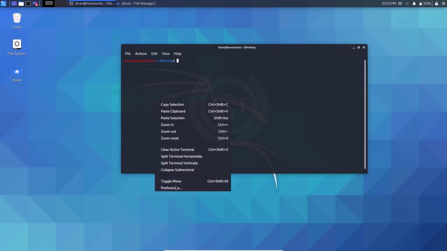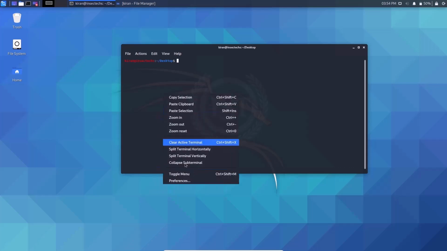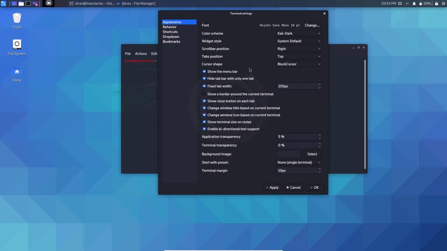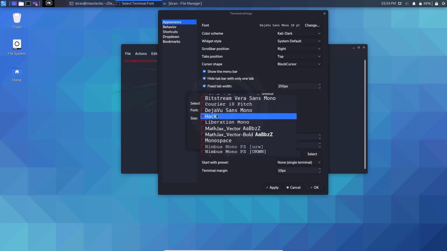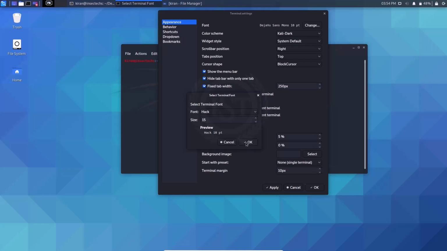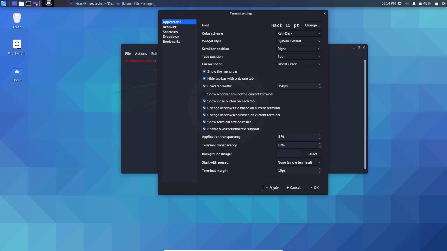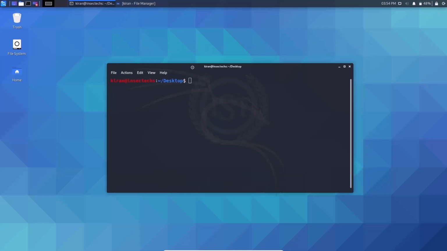Let me change the font size. You can right click anywhere on the terminal and click on preferences, and in preferences you can see under the font, click on change, and you can change. Let me set it to 15, and Hack is the font type. Click OK and apply. OK, I think it's clearly visible now.